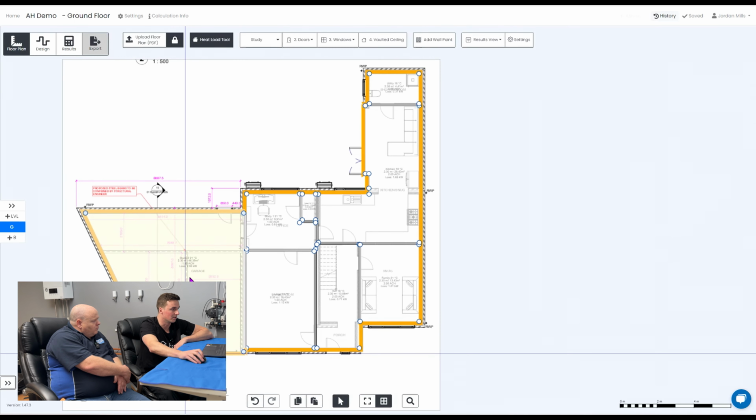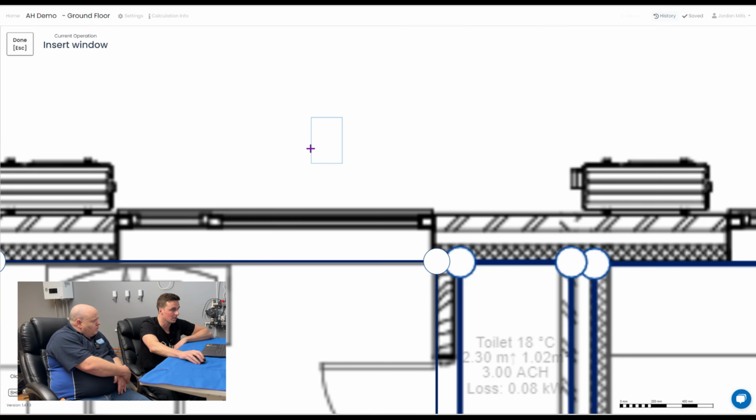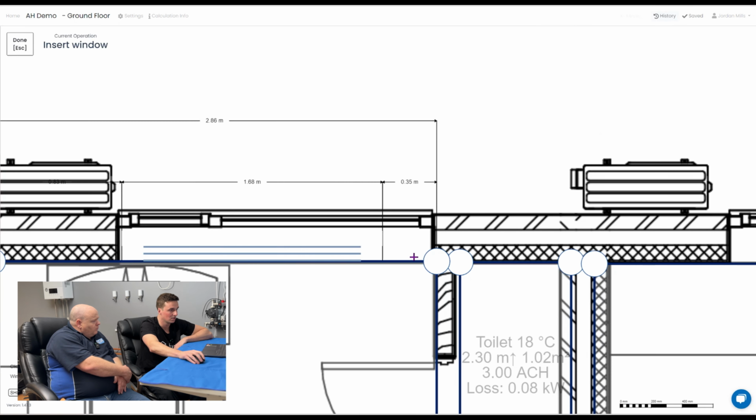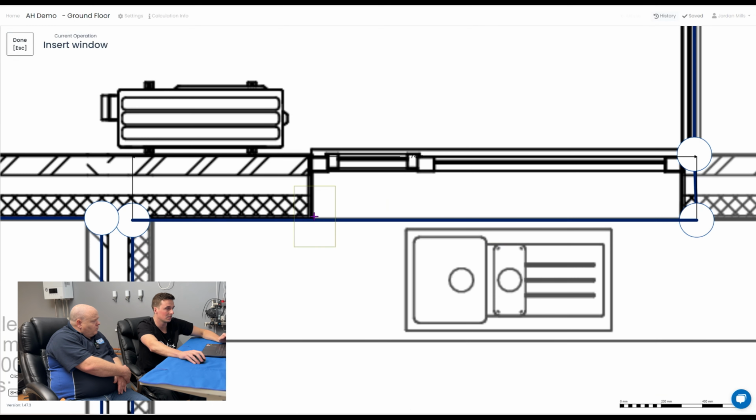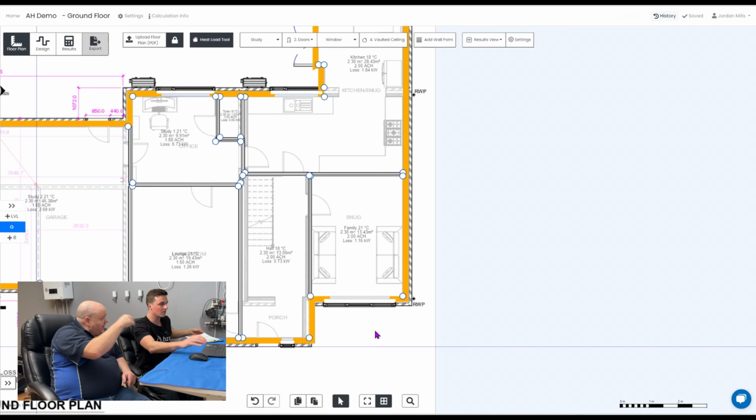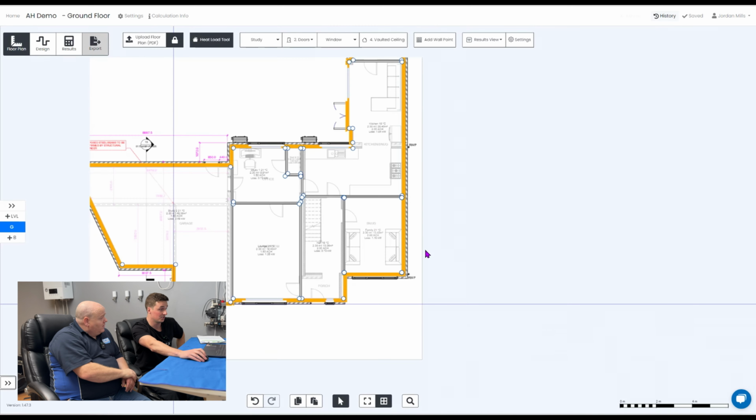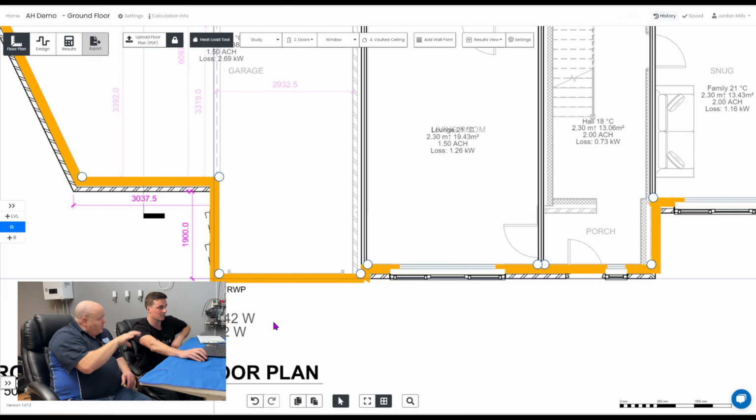From there, I just go around and start popping windows on. Every time you've got a window, you just draw it on like that, and enter the height. So is this the total heat loss for the house for downstairs now? This is just the downstairs, yeah. You've still got to put window heights in.